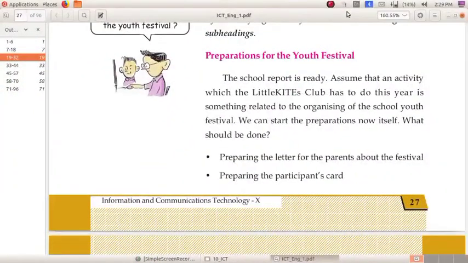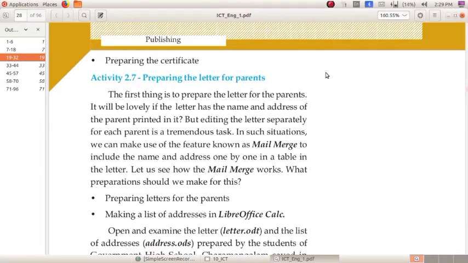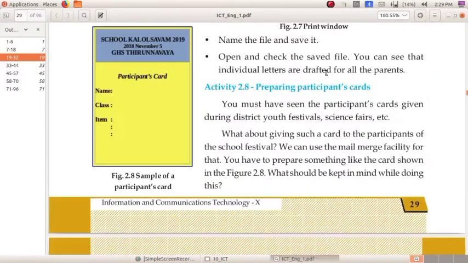In the last class, we started the topic preparations for the youth festival. In this topic, we completed activity 2.7, preparing the letter for parents by using the mail merge technique. Are you remembering all those? Today we are going to start activity 2.8, preparing participants card.